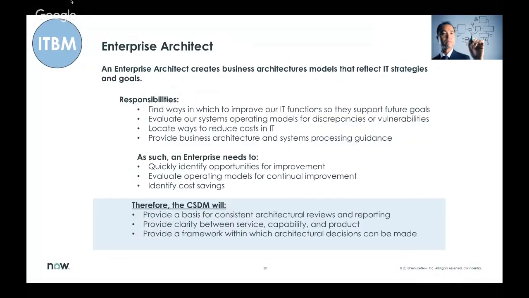And then lastly, from a persona perspective, we felt like the enterprise architect has a slightly different view, so we wanted to address that persona as well. And they basically are creating business architectures or information architectures that reflect the IT strategies and goals. So they're finding ways to improve our IT functions so that they support future goals. They're evaluating operating models for discrepancies and vulnerabilities, locating ways to reduce IT costs, and providing that business and information architecture and system processing guidance.